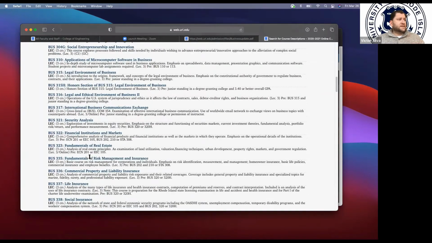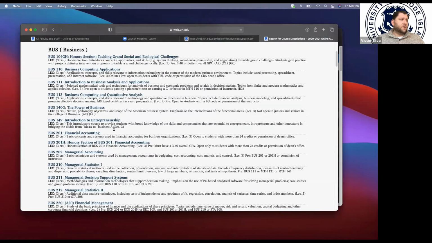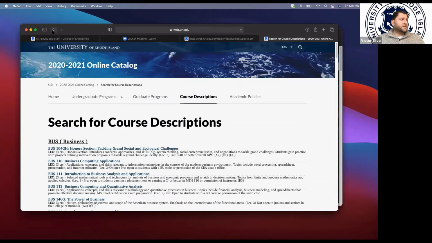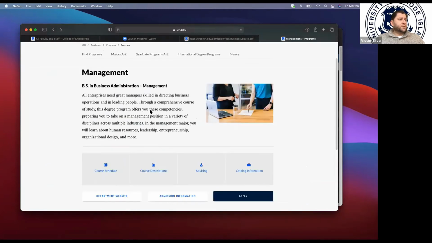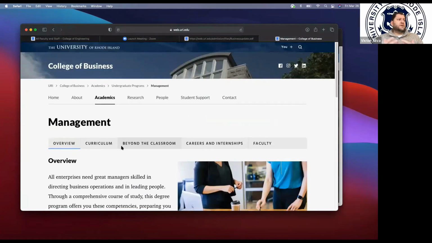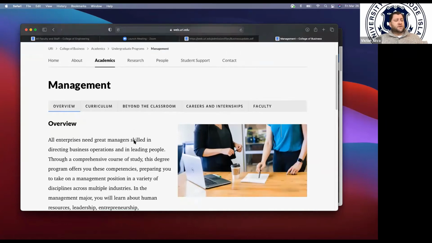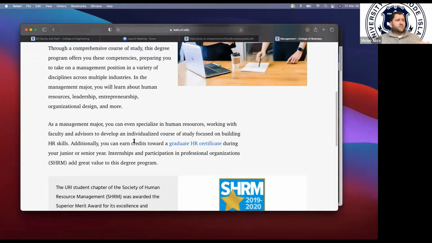But this lists everything out. You could search by specific interest in here as well. They do allow for that when you're searching the course descriptions. So when you go back out, I think another excellent piece of information, or reference, is going to the actual department website, so going to the College of Business. When you go in here, you're going to get a lot more specific information as far as what that management degree actually means. So they give you a little bit more robust overview of the program.